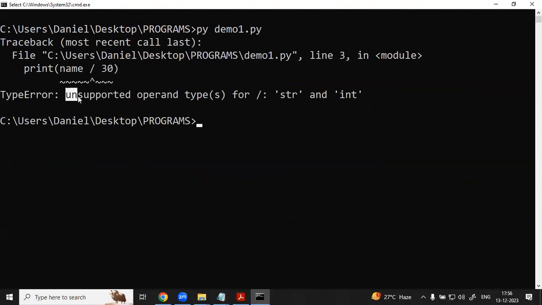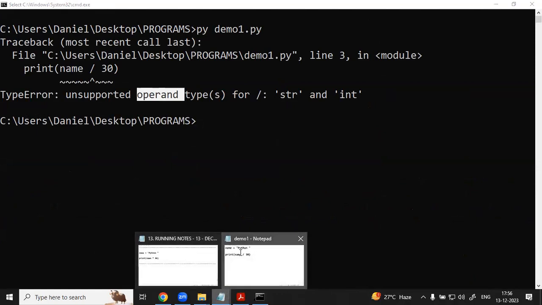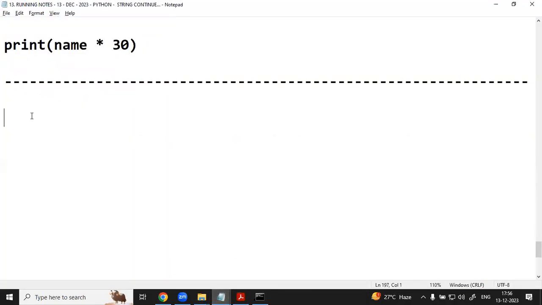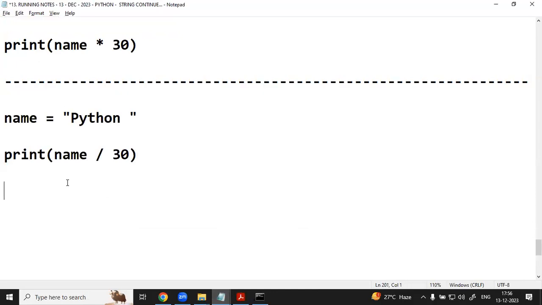Type error. Unsupported operand type. Operand, this is more than enough. In math operators, only these two operators we need to apply with strings. The first one is the plus operator, the next one is the multiplication operator. That's it. Apart from that, we should not use any other operator. If you use any other operator, you will get what error? Type error. Good. Coding is very easy. I need your concentration.